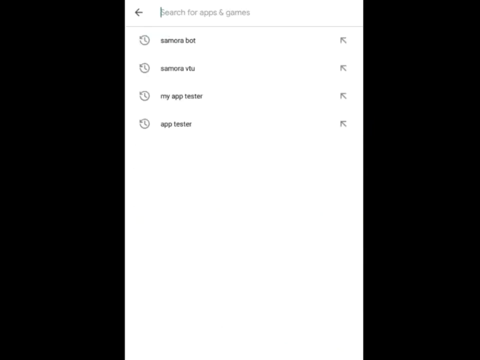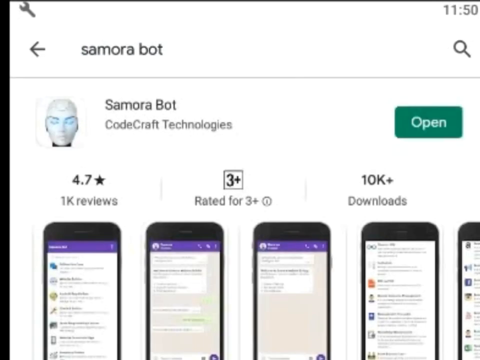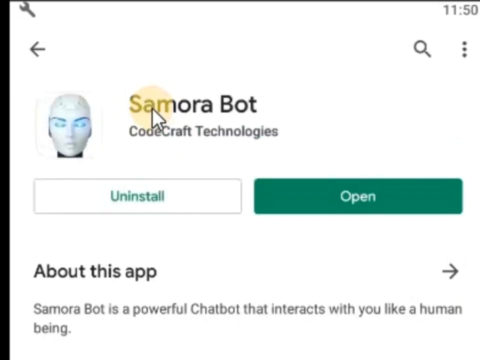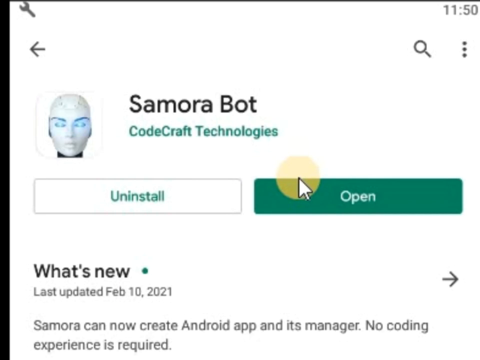If you don't have Samara Bot before, you can quickly go to Play Store and search for Samara Bot, which I've already done here. It is developed by Codecraft Technologies, so you are in the right place like this. Click on it. I've already installed it, that is why it's showing open. So I'm going to open it now.